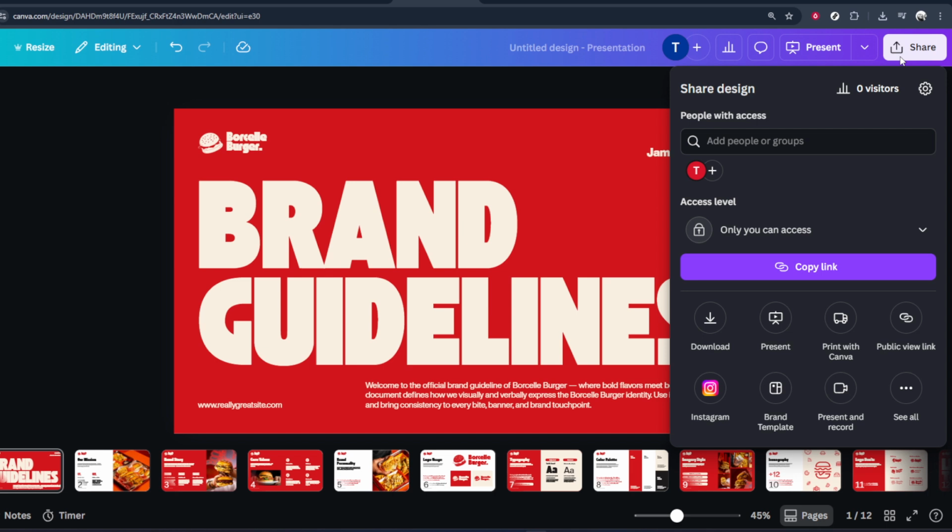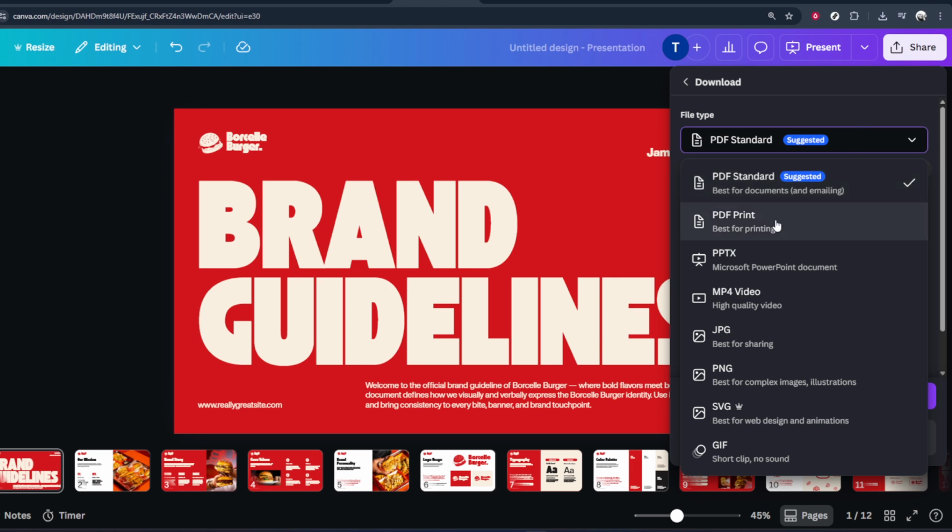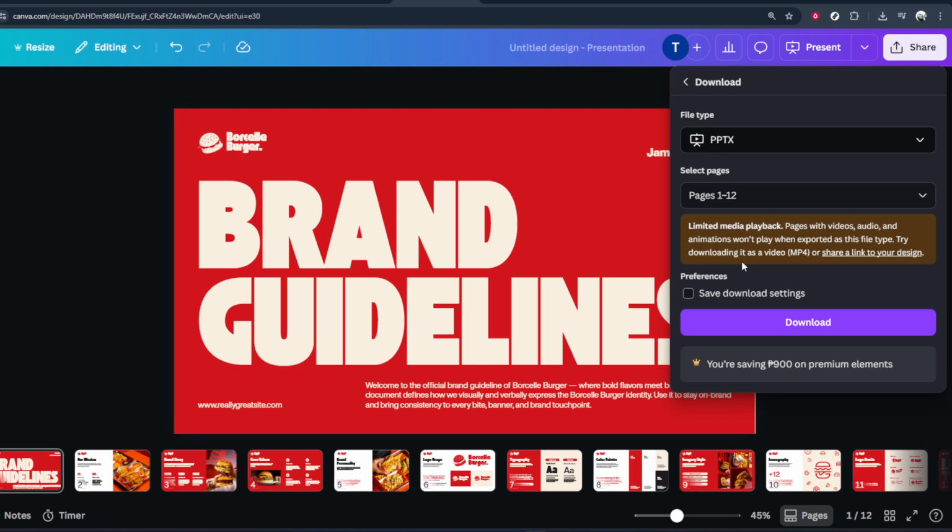One of the most important parts here is the file type. Click on the drop-down or button that says File Type. By default, Canva might suggest PDF, PNG, or MP4, depending on your design. But for Google Slides, we need a specific format. From the list of file types, look for the one labeled PPTX. This is the standard PowerPoint format that Google Slides can open and convert. Click on PPTX to select it.